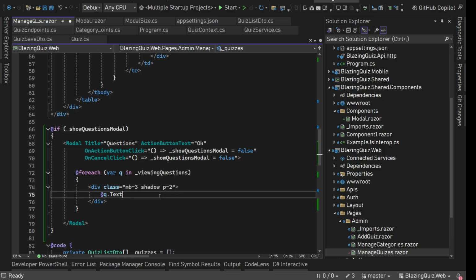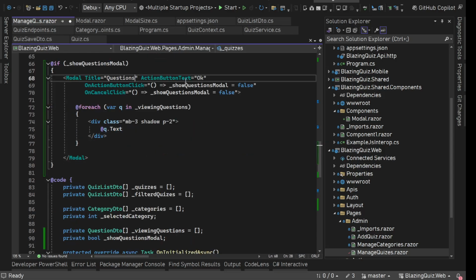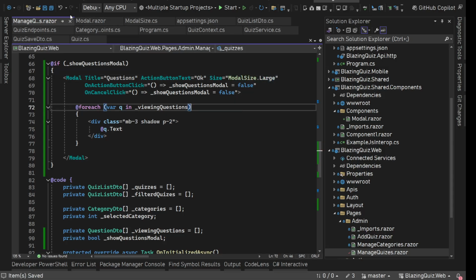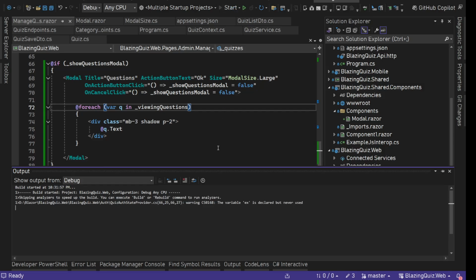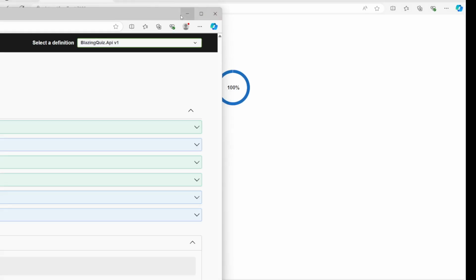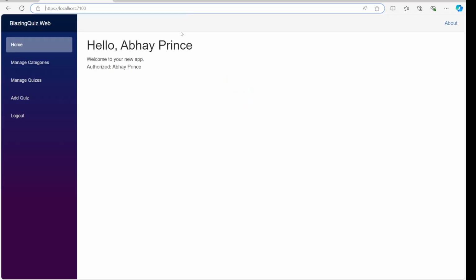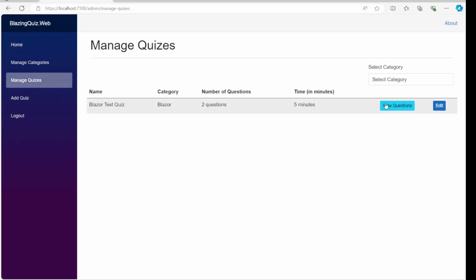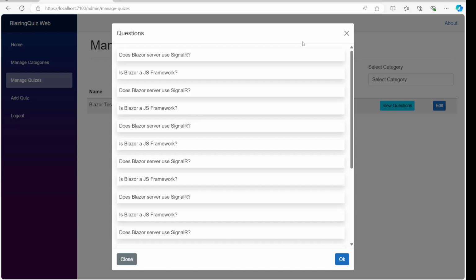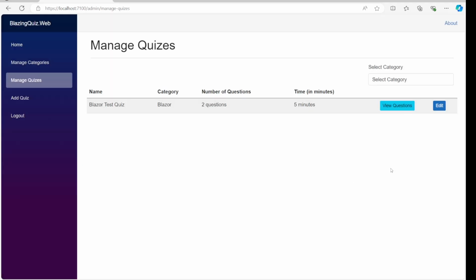MB3 I'm going to have. And then next thing, what was that? Size of the modal. So here I'll say size equals modal size dot Large or extra large? Let's have large. Save it, start it. Manage quizzes and view questions, and now we can see these questions. All right, so this is good. We are good with this screen, I guess.